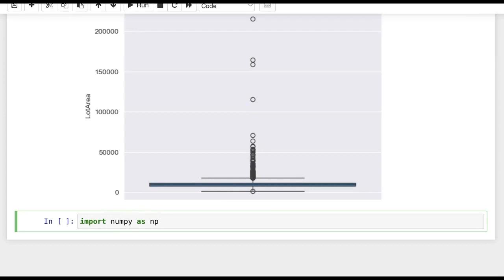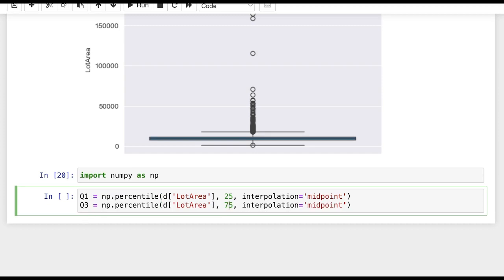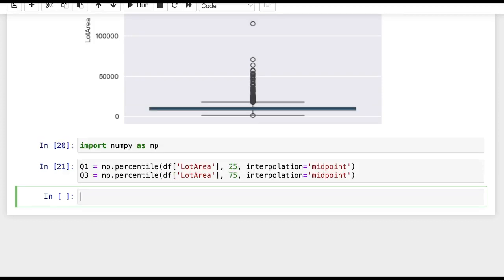For that, we need to import the NumPy library. Next, we will compute the quartile 1 and quartile 3. As we know, the quartile 1 only covers the first 25% of data, which is this. That's why we have mentioned 25 here, while the quartile 3 covers 75% of data. Here we have computed quartile 1 and quartile 3. Now we'll substitute that in the IQR formula, and the formula for IQR is quartile 3 minus quartile 1.